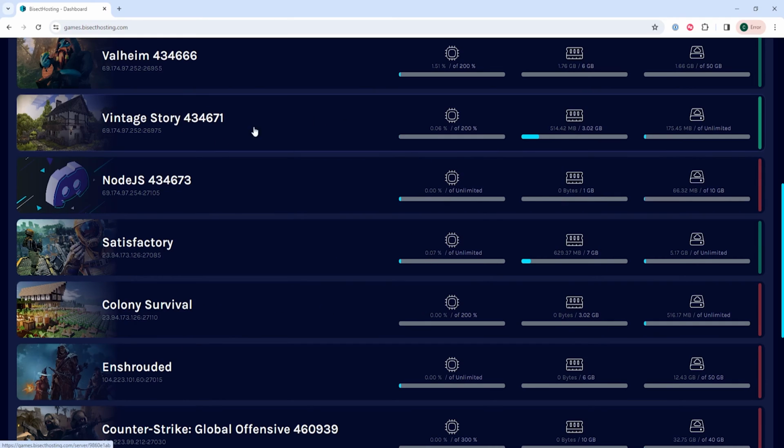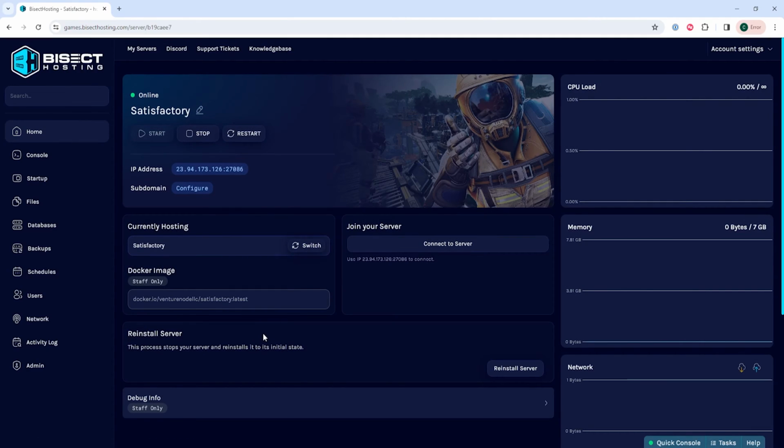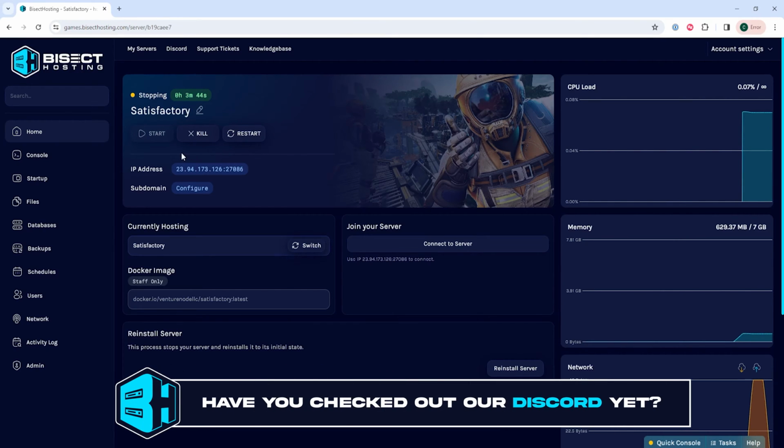First, we're going to log into our Bisect Hosting Games panel, and we're going to choose our Satisfactory server. Next, we're going to choose the Stop button to stop the server.